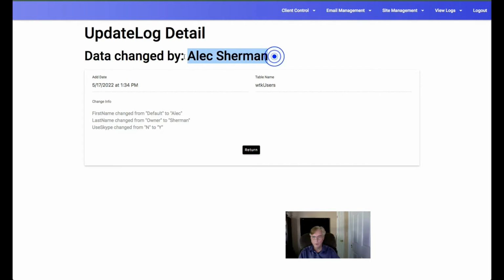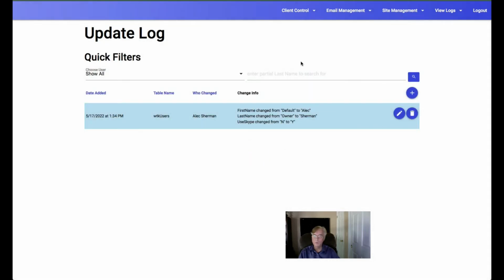And it knows who changed it. It was associated with Alex Sherman, the user that was logged in that changed it. And this is exactly when it was changed and what data table the data was in that was changed. Kind of cool to have all of this available from the very beginning, including you can then filter by user. If you had a whole bunch of different users, you can say, show me all the updates from this one particular user, and there it is.